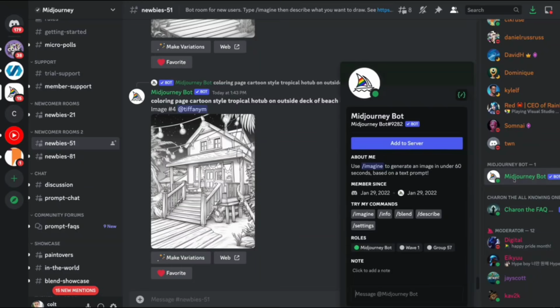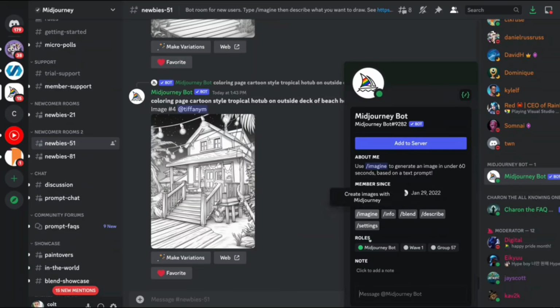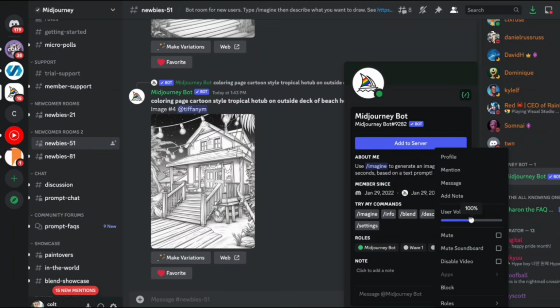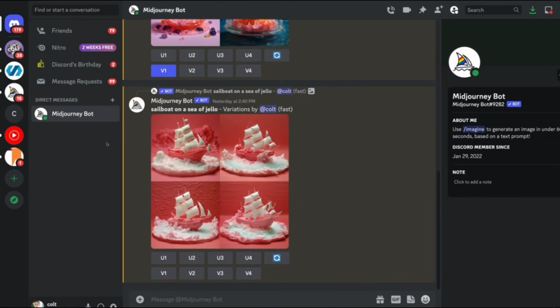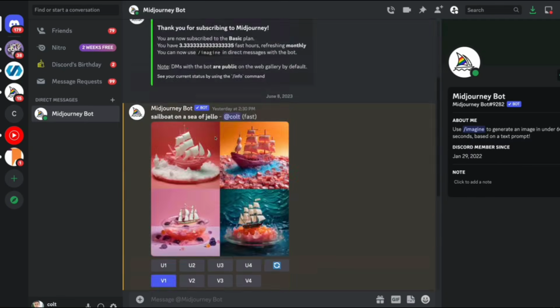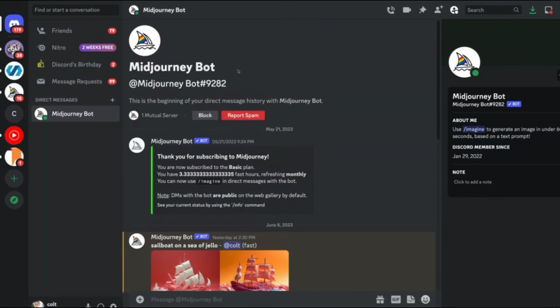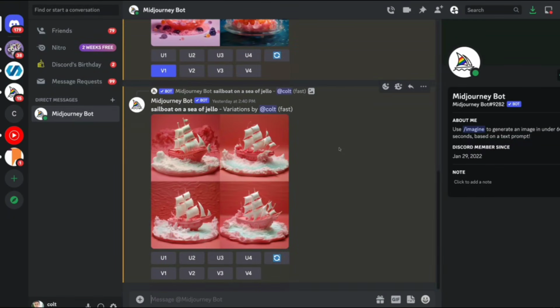And once you click, just a regular click, we can see that it gives me a dialog to message him here. I shouldn't say him, message it. Or you can right click and click on message and it will take me to my direct messages on Discord. And now you can see my short little history with MidJourney bot on this particular Discord account.